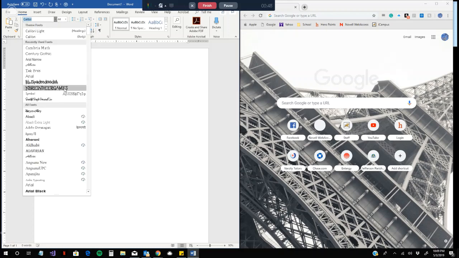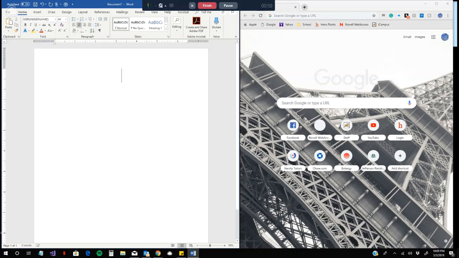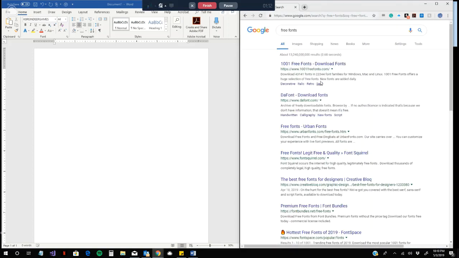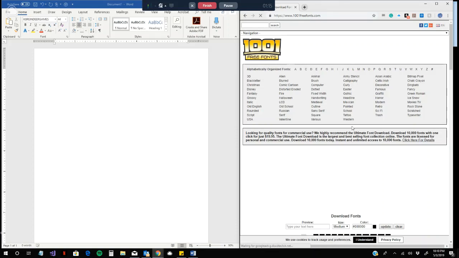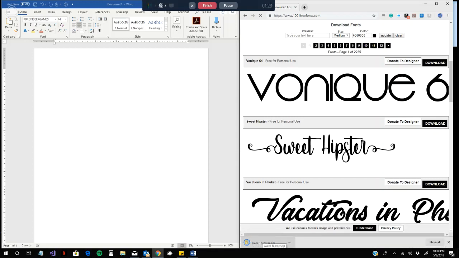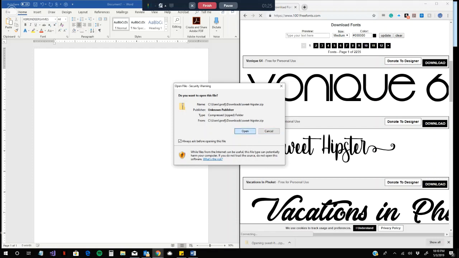I basically downloaded these fonts on the internet. If you guys want to do that, just type free fonts. Let's say I'm going to click this, and let's say I wanted this one. I'm going to download it, and then there's going to be a zip file. So open it.